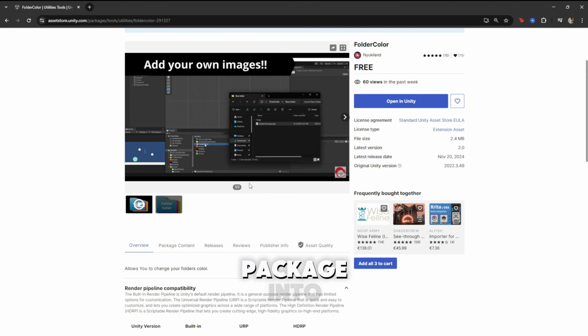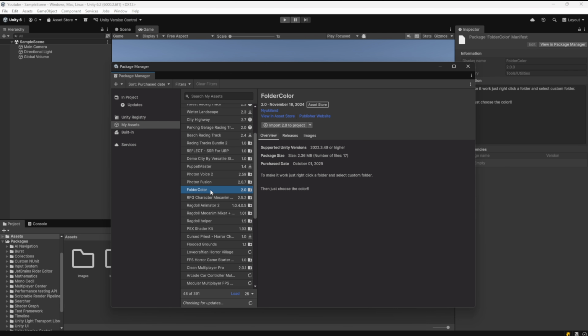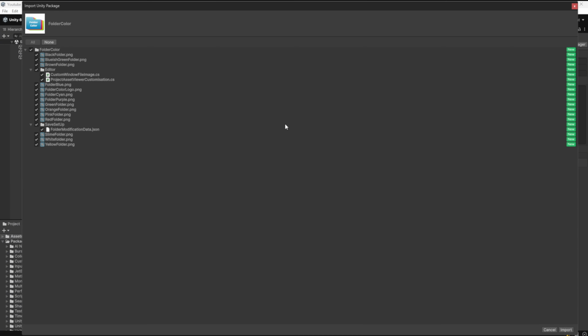Let's import this package into our project and start using it. First, I will open the Unity Asset Store window and find FolderColor. Once we have it, we can click Import to add it to our project.